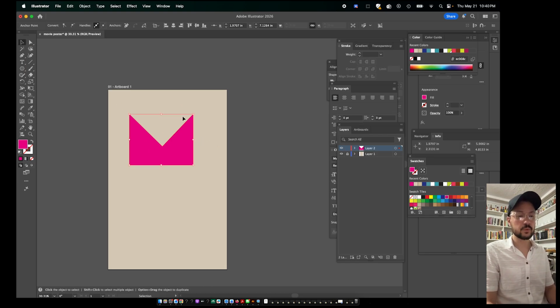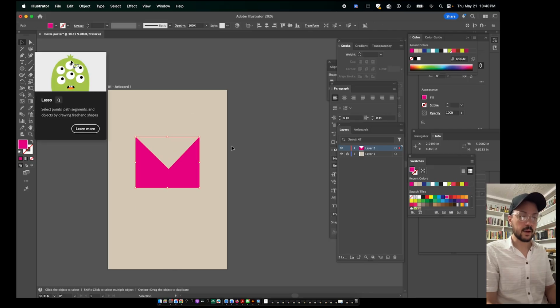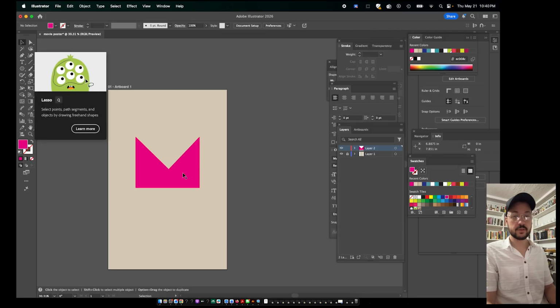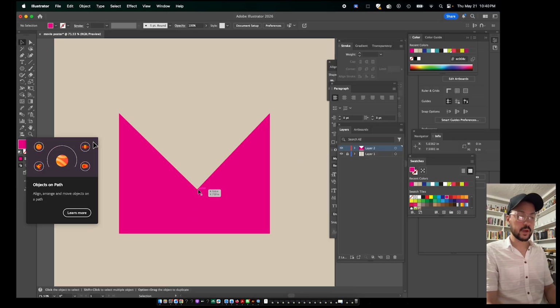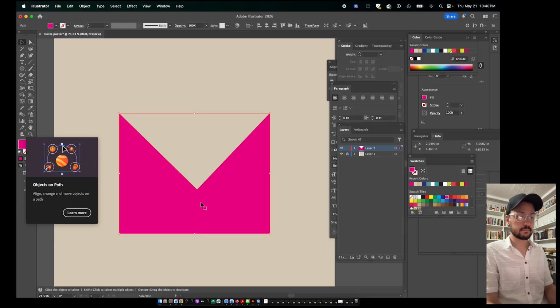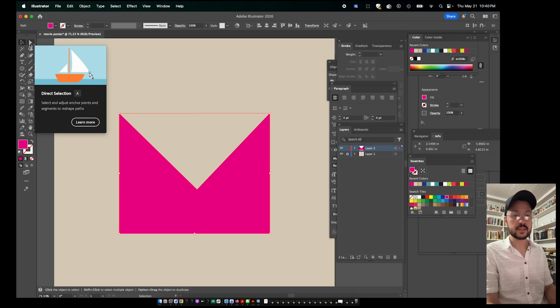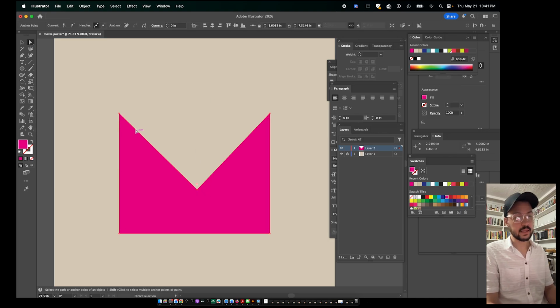If I go to my selection tool, I can move it around, but you'll notice it's not perfect. And as designers, we like perfection. The point here is not perfectly centered. So if I click on this shape, if I go to my direct selection tool, keyboard shortcut A, I can click on any of these points and I can move them around. So if I click on this one, I can move it.